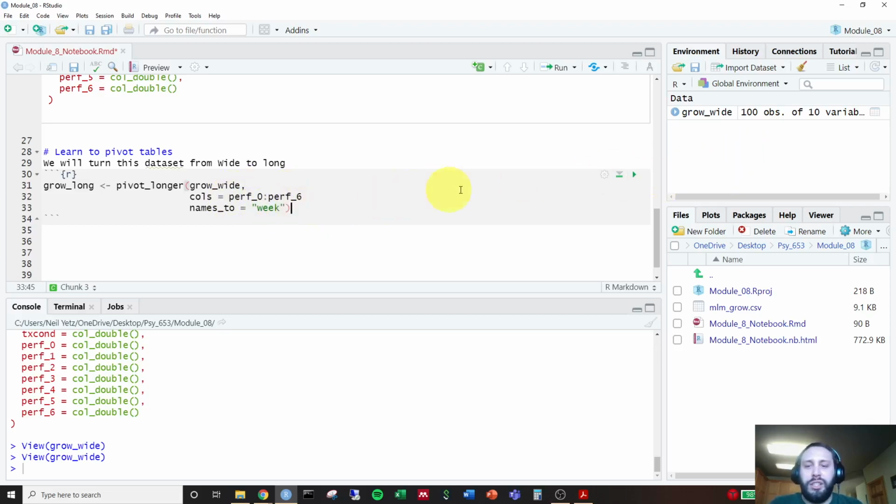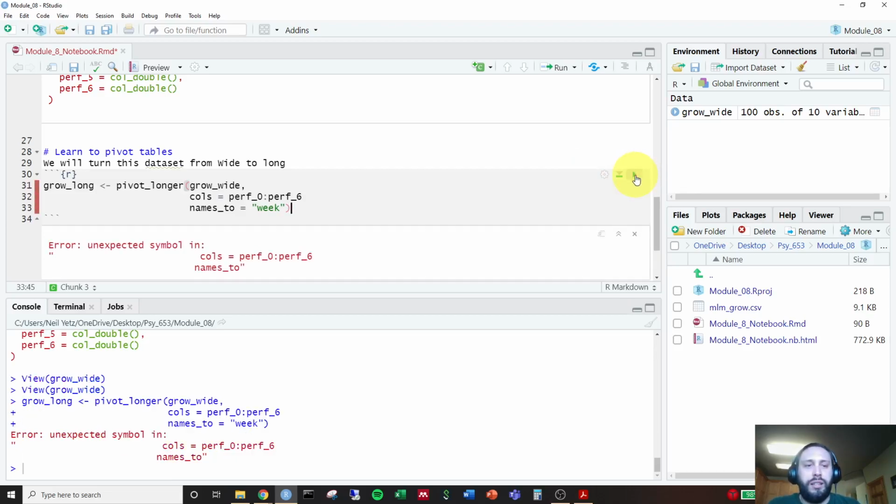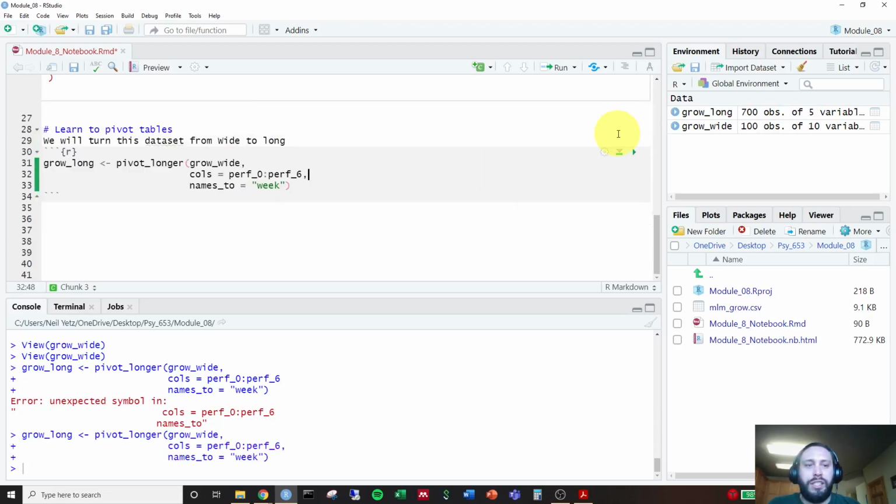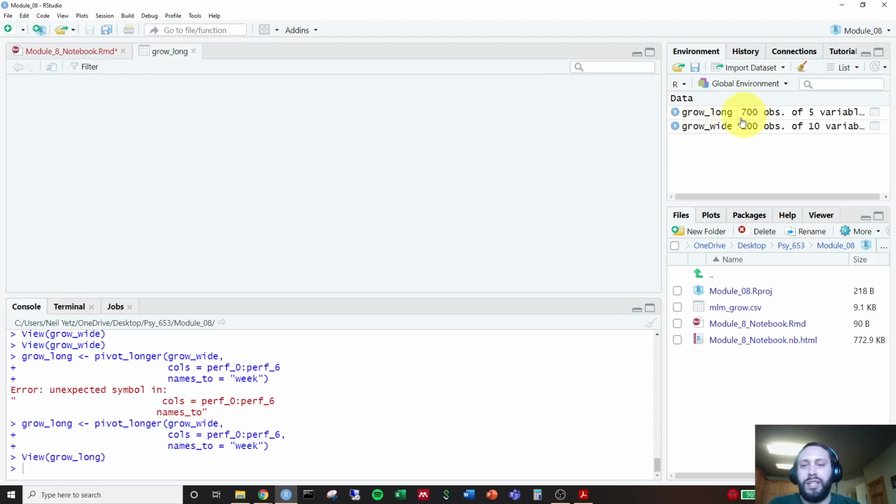So I'm going to go ahead and show you what that looks like. Okay, so let's start with this simply, and then we're going to add some more to it. We're going to get a new data set called grow_long, which is going to have 700 observations. Let me see what I did wrong here. Oh, I forgot to put a comma. There we go. Comma, names_to, week. Now we should have, there we go. We have a new data set with 700 observations.